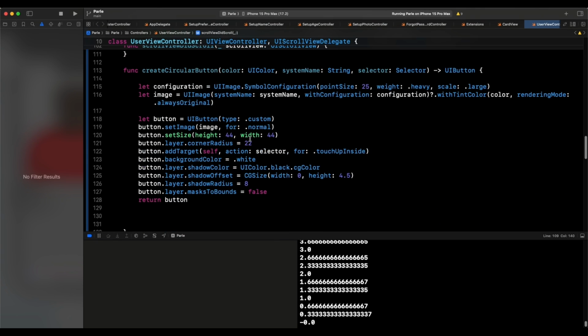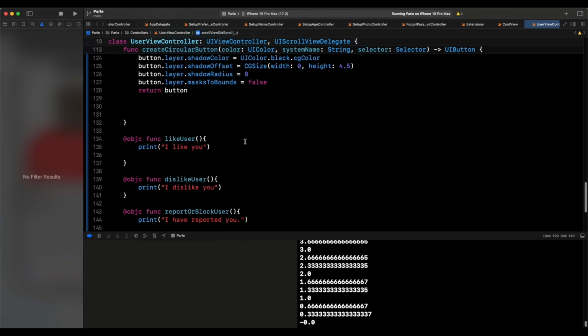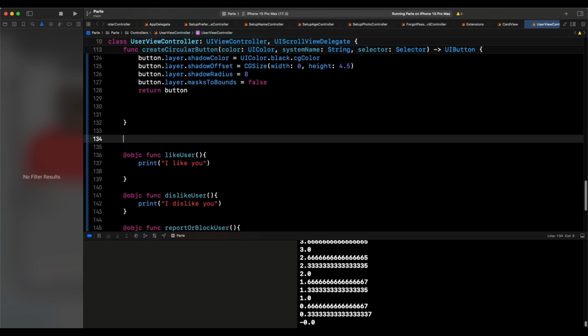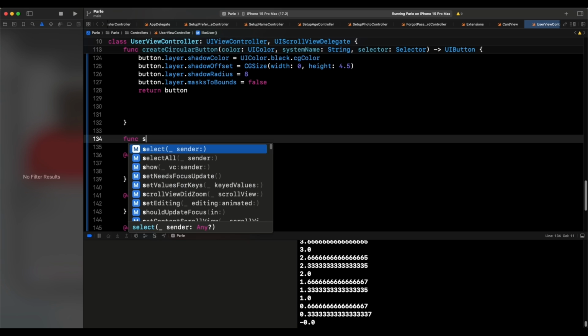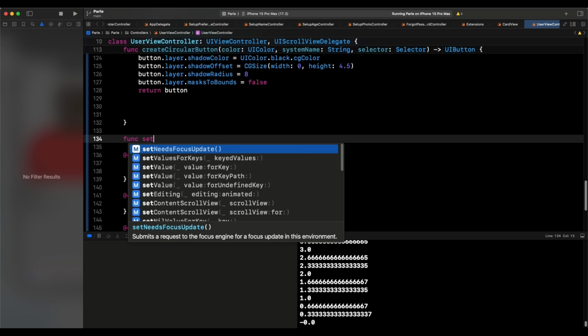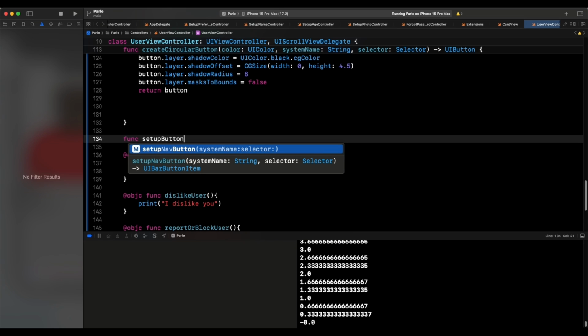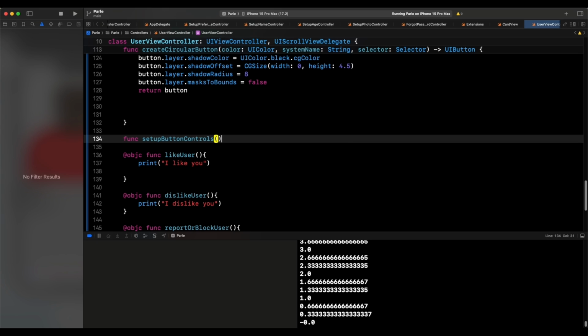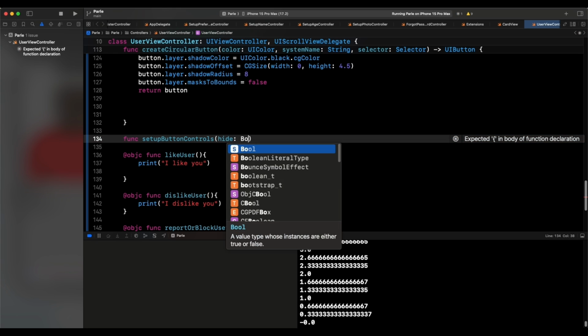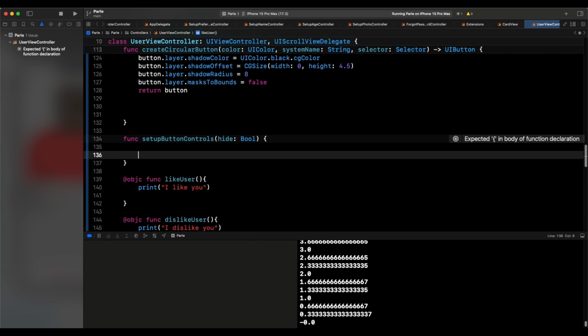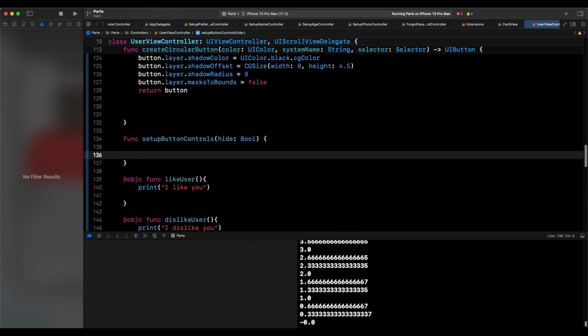So what we would like to do is come here and call a function. This function is going to be called func setupButtonControls. We're going to hide them depending on whether or not you have liked a user before. This is going to be useful later on because we want to reuse this page, but right now it's not going to be useful. Why are we trying to hide them?